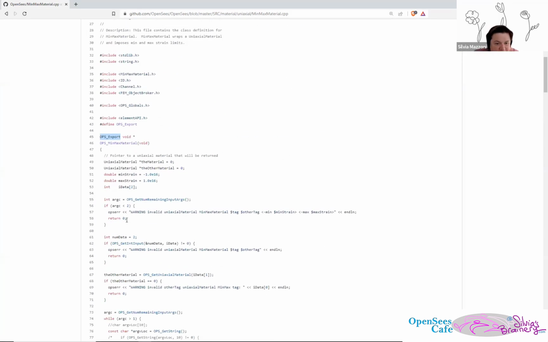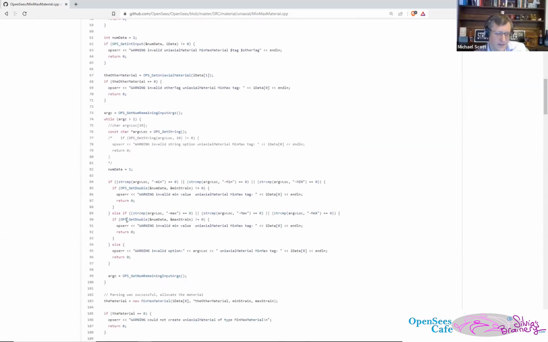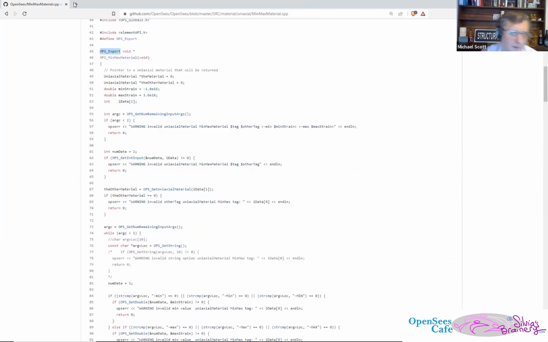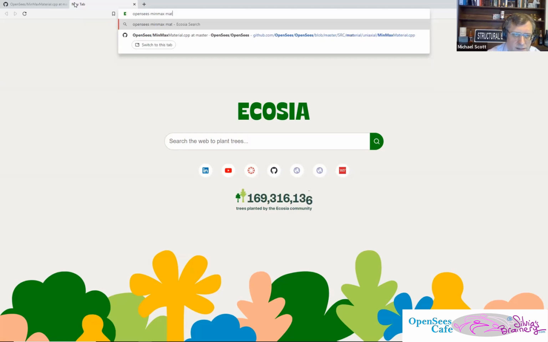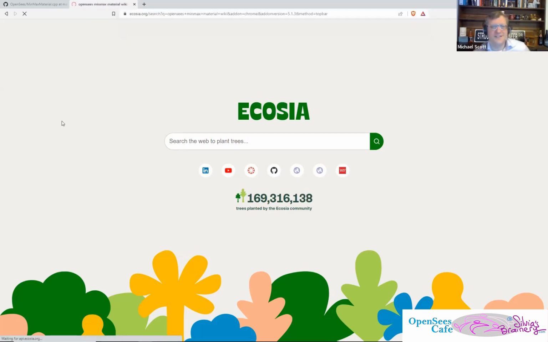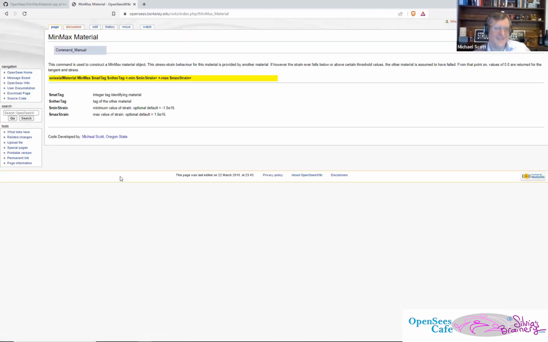Can you open up the documentation for it first? I'll find it and I'll give you the link. OpenSees MinMax material wiki. Yeah, you got to put wiki. Okay, so you have a new tag, the material that you're wrapping it on. That's the one you're wrapping. Oh yeah, you had a comma in your statement. A new tag, the material you're wrapping on.